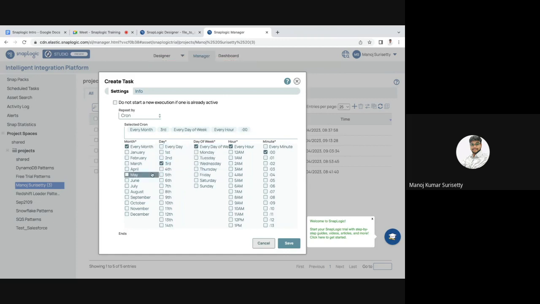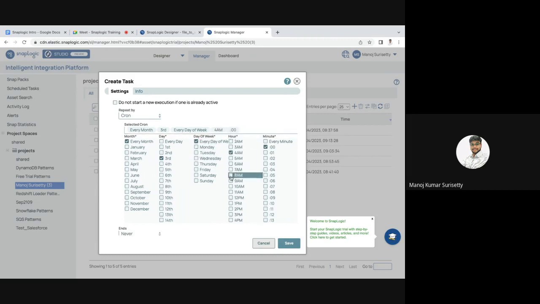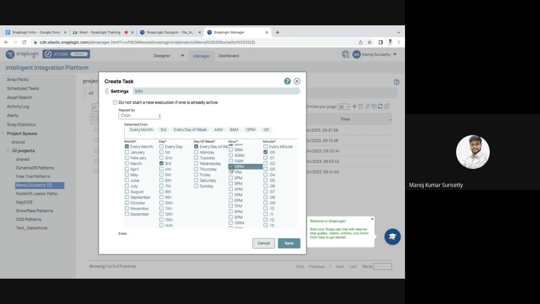It could be any day of the week. Third could be any day of the week, right? If I know that, I can select it, otherwise it is not required. What will be the hours I needed? At 4 a.m. it should run. Okay, at 8 a.m. it should run. At 12 p.m. it should run. At 4 p.m. it should run. At 8 p.m. it should run. I have given something at 4:00, 8:00, 12:00.